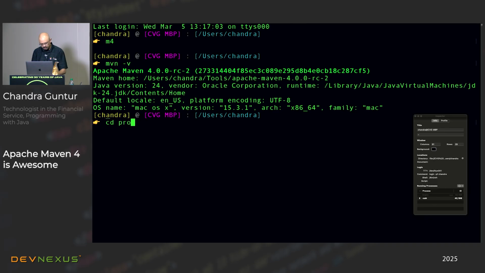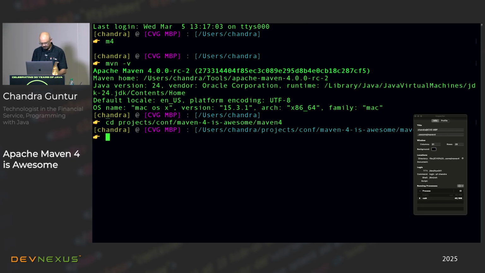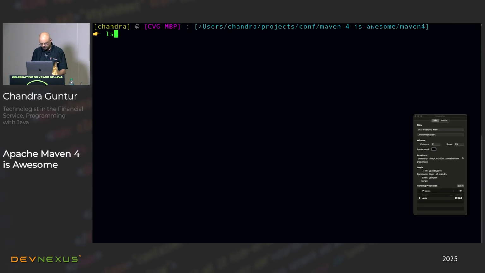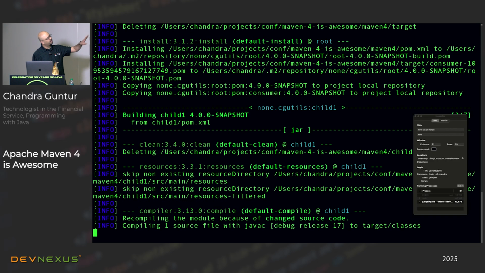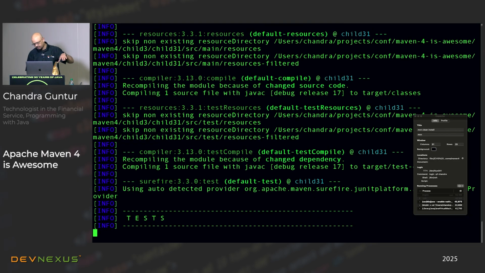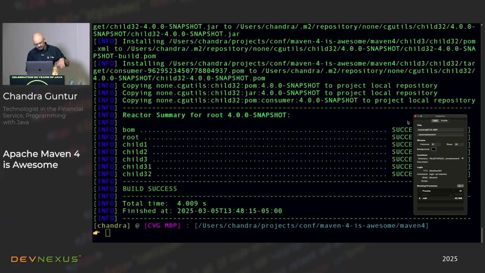I'm going to navigate to my project. Okay. I have my same Maven project, very similar to what I had in Maven 3. And I'm going to run two commands. I'm first going to run the Maven clean install. And you'll notice that it does perform the same amount of consistencies that Maven 3 brought you. Let me just get rid of this window here.